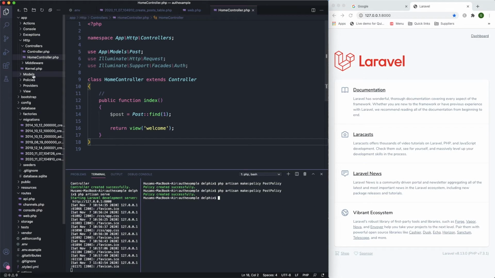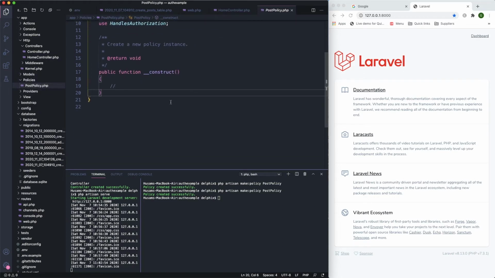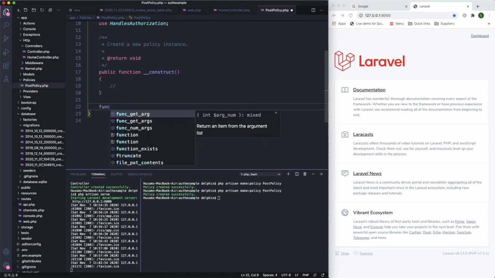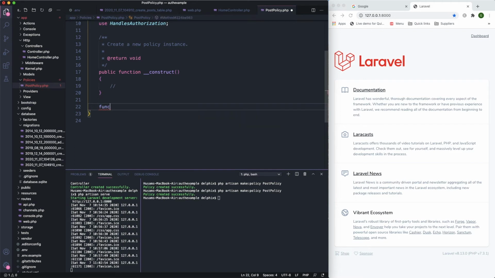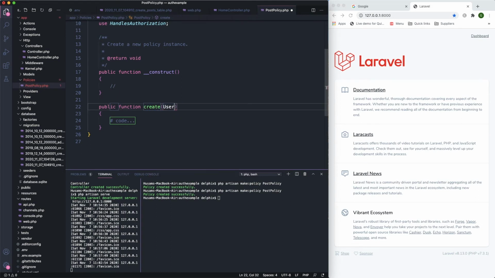Sure enough, so we have the policy here now. Okay, it's empty, it doesn't do much. So let's go ahead, for example, and create the first policy, which will be a function. It doesn't give me the shortcut. Okay, here we go. Very cool stuff here. What we have to do here is create. The user can create. So this will receive a parameter of type User.